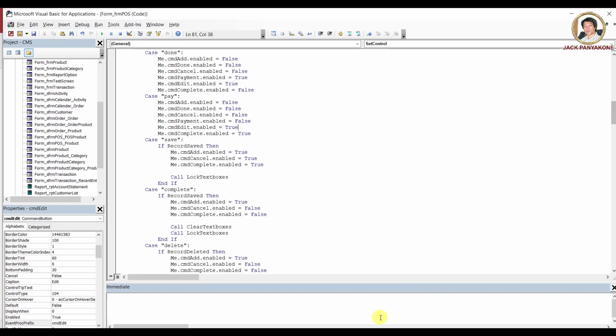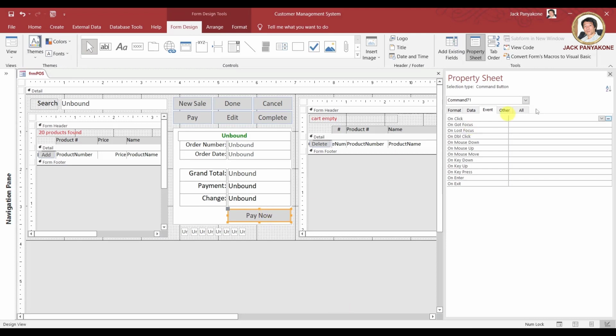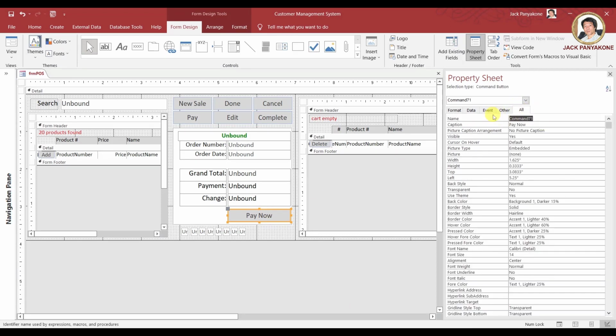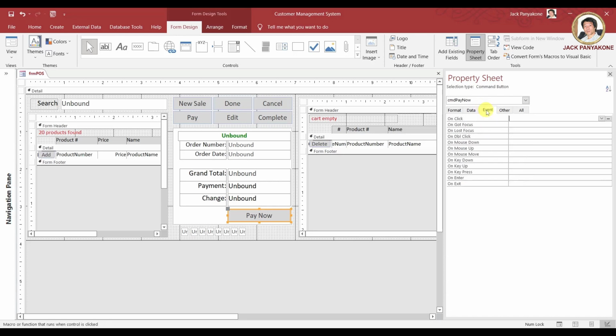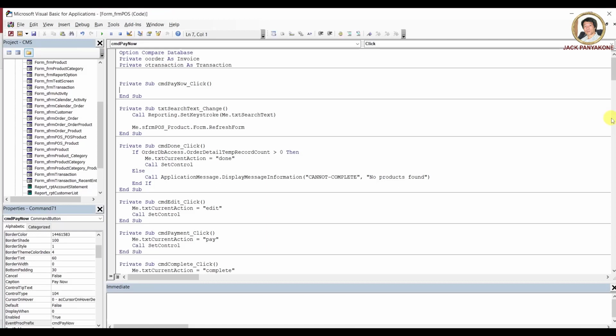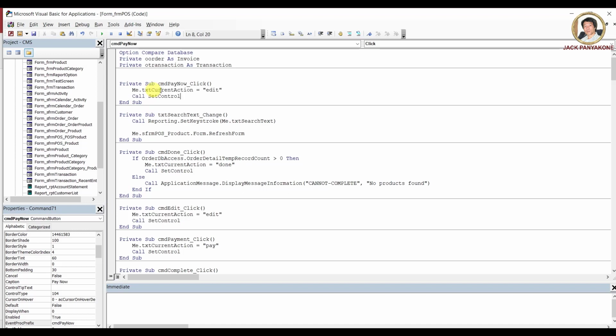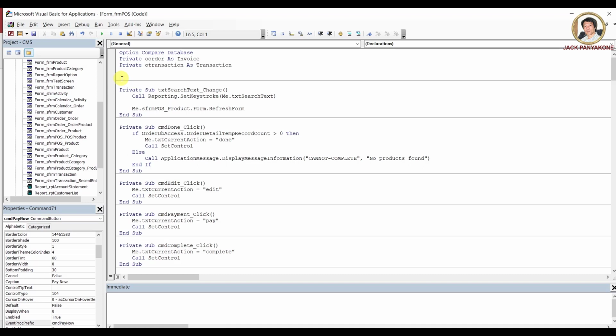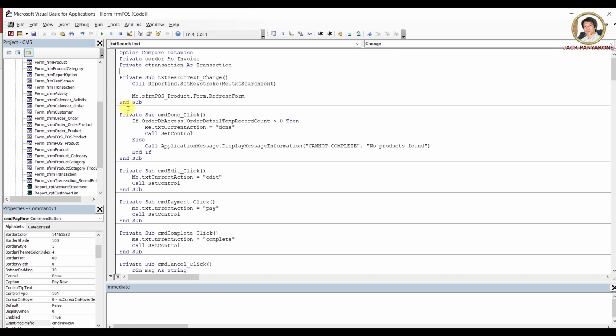Oh, we need one more button. Pay now. That's right, right there. So, CMD pay now. There you go. And then let's make an event. Okay, now the pay now. I'm going to copy this guy. Copy, say pay now. Again, I'm going to move this guy down, copy, right there.